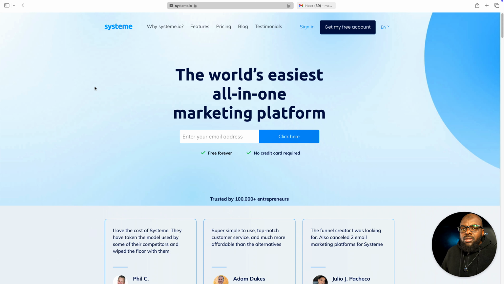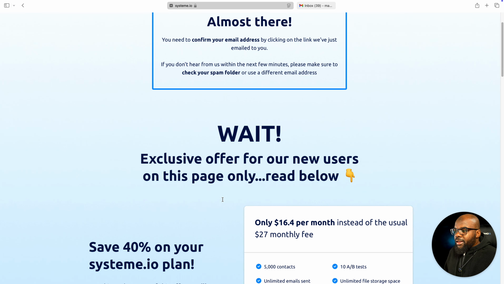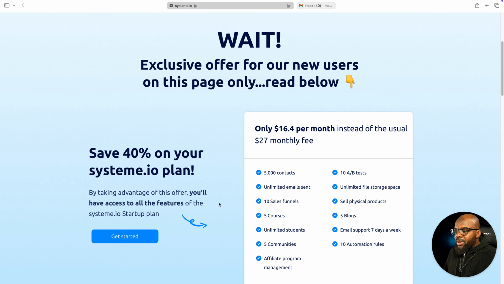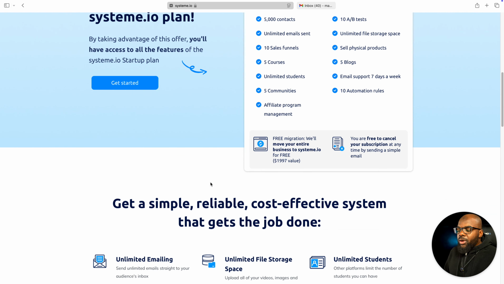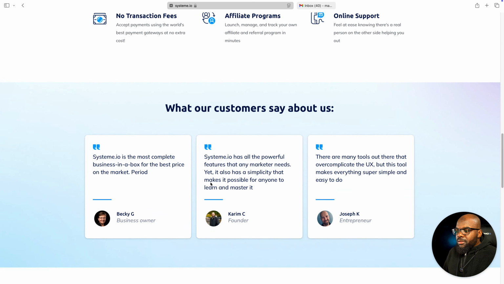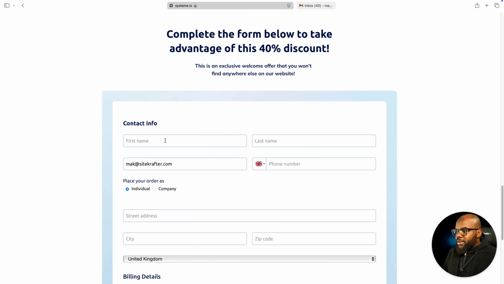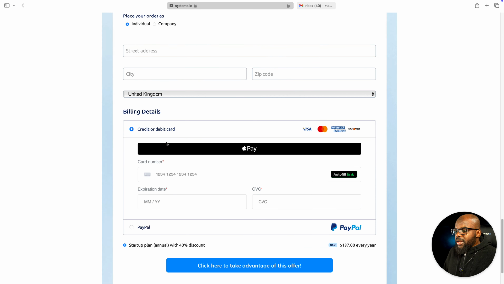Now, getting started with System.io is easy, and you can actually create a free account. So let's go ahead and let's see how easy it is to create one. So all you need to do is to come over here and add your email address. So I'm going to go ahead and add mine. Next, I'm going to click here, and now it's saying, wait, exclusive offer, and so on. So I'm just going to go with the basic account. So I'm going to go ahead and get started. So here it's asking me for my first name and last name.